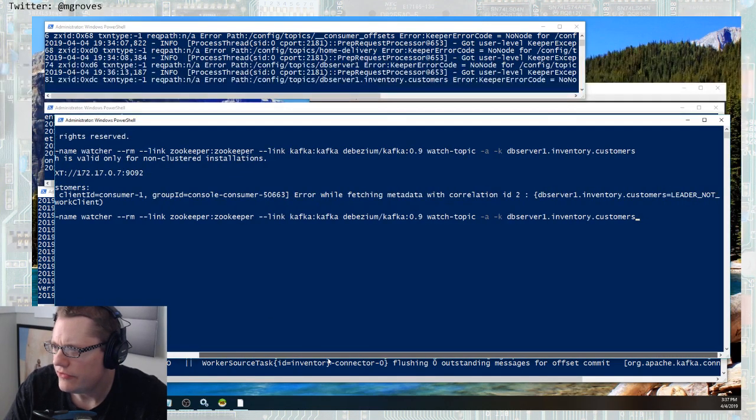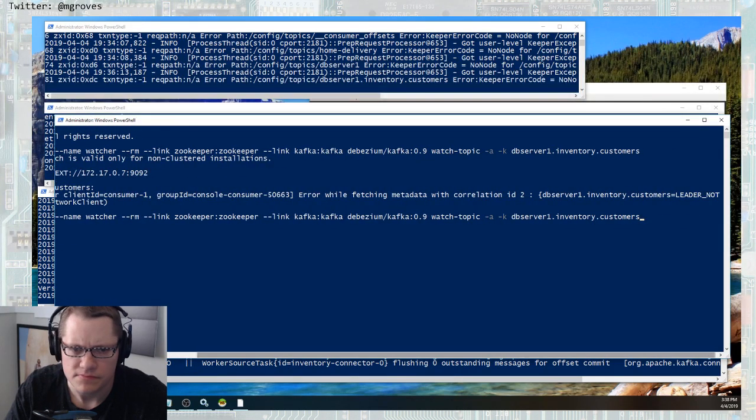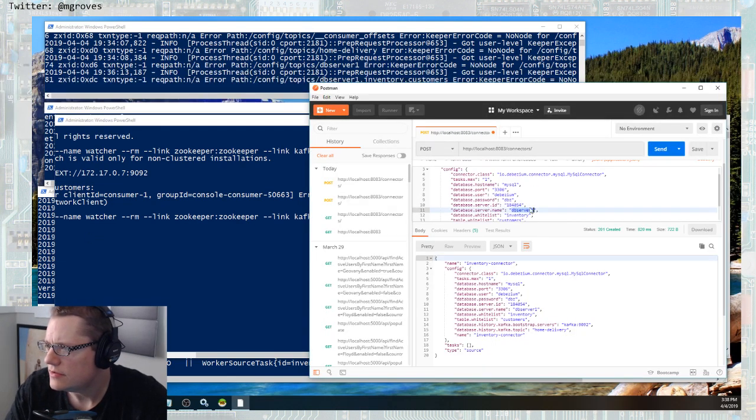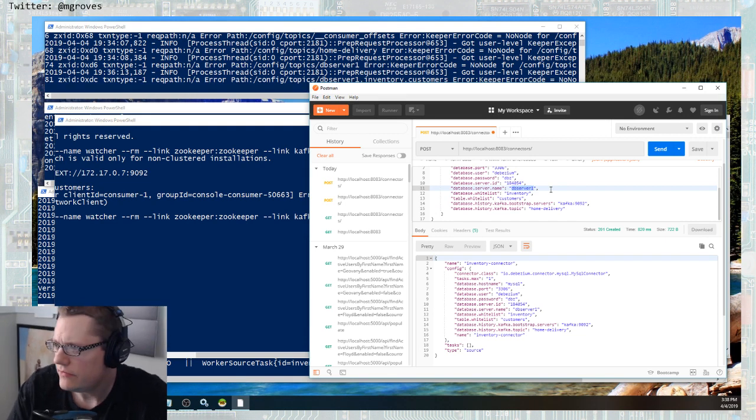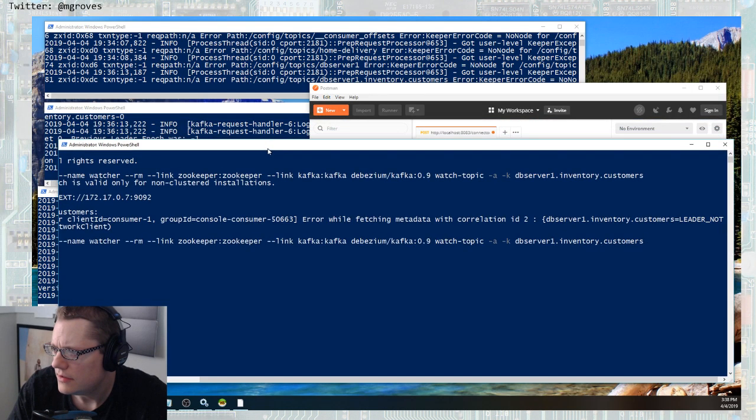So it's an error while fetching metadata with correlation ID. Leader not available. DB server 1 is the database server name, inventory, and I only really want customers. But this should work, right?